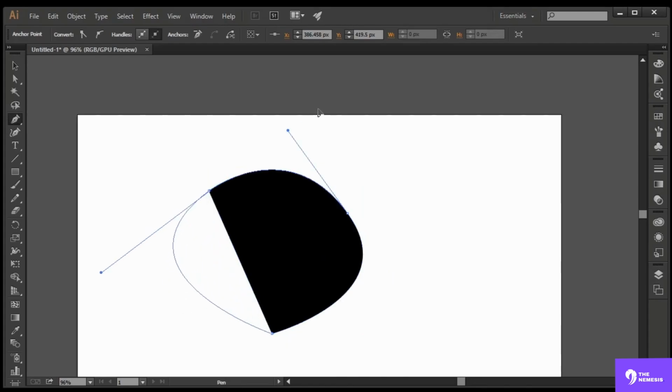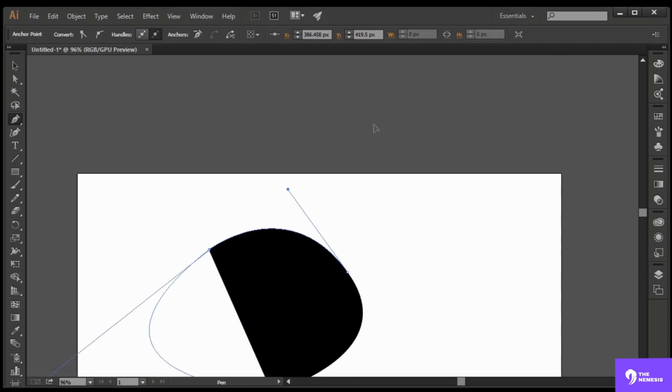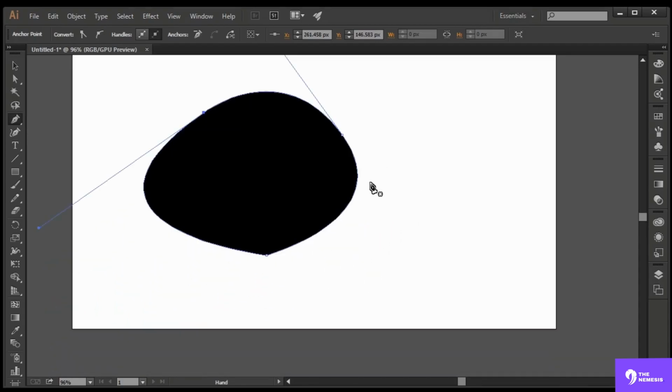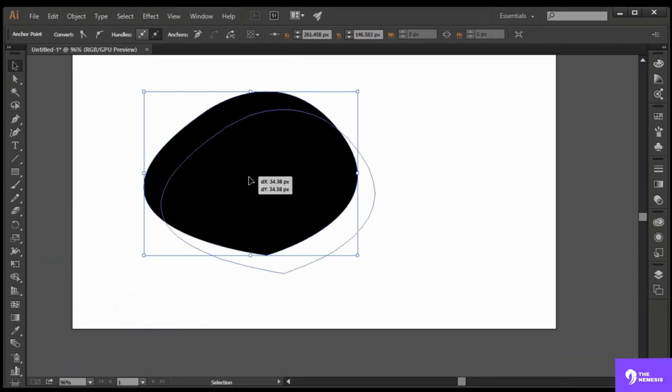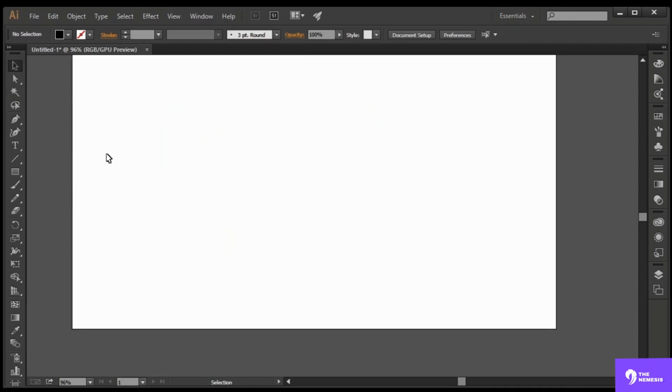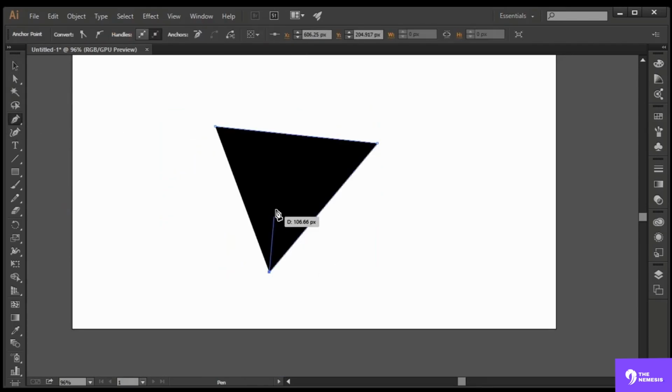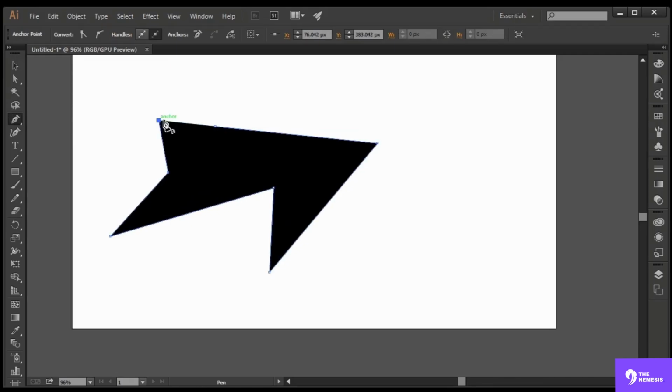Click and hold like that. We delete that. And we can create one more shape. Let's say we have a shape like this. And the next tool we have is the add anchor point tool. You see these dots are anchor points.